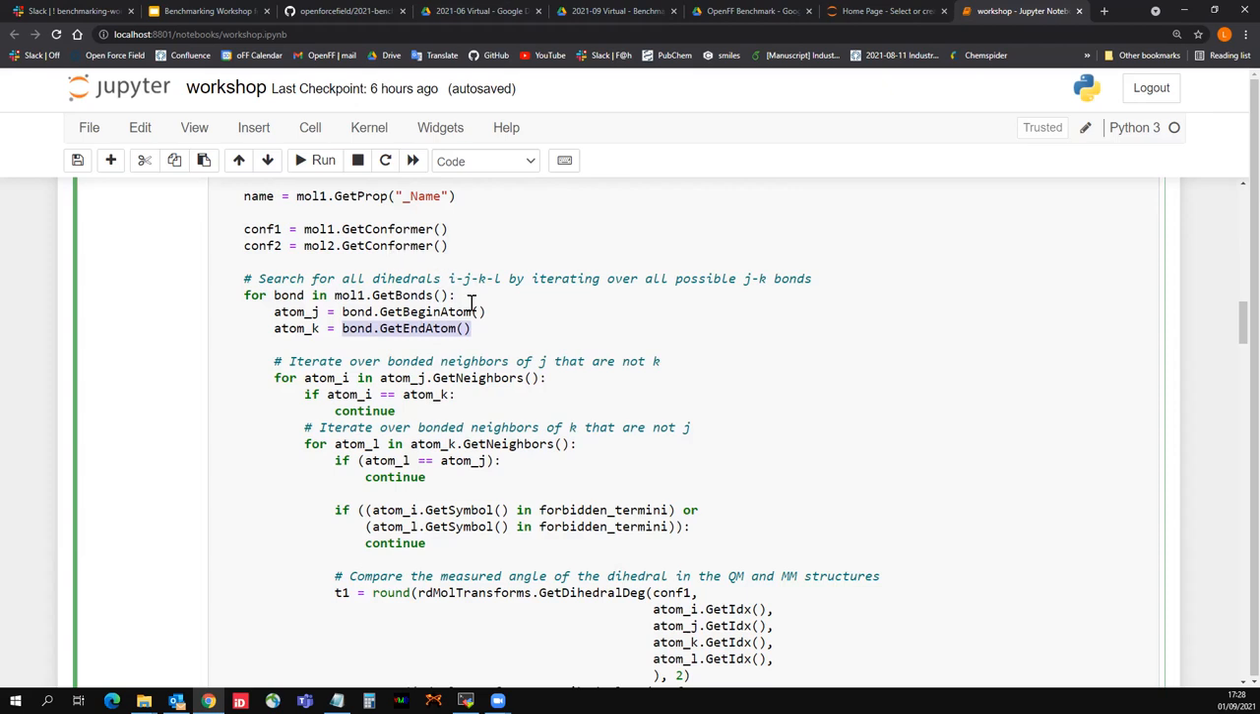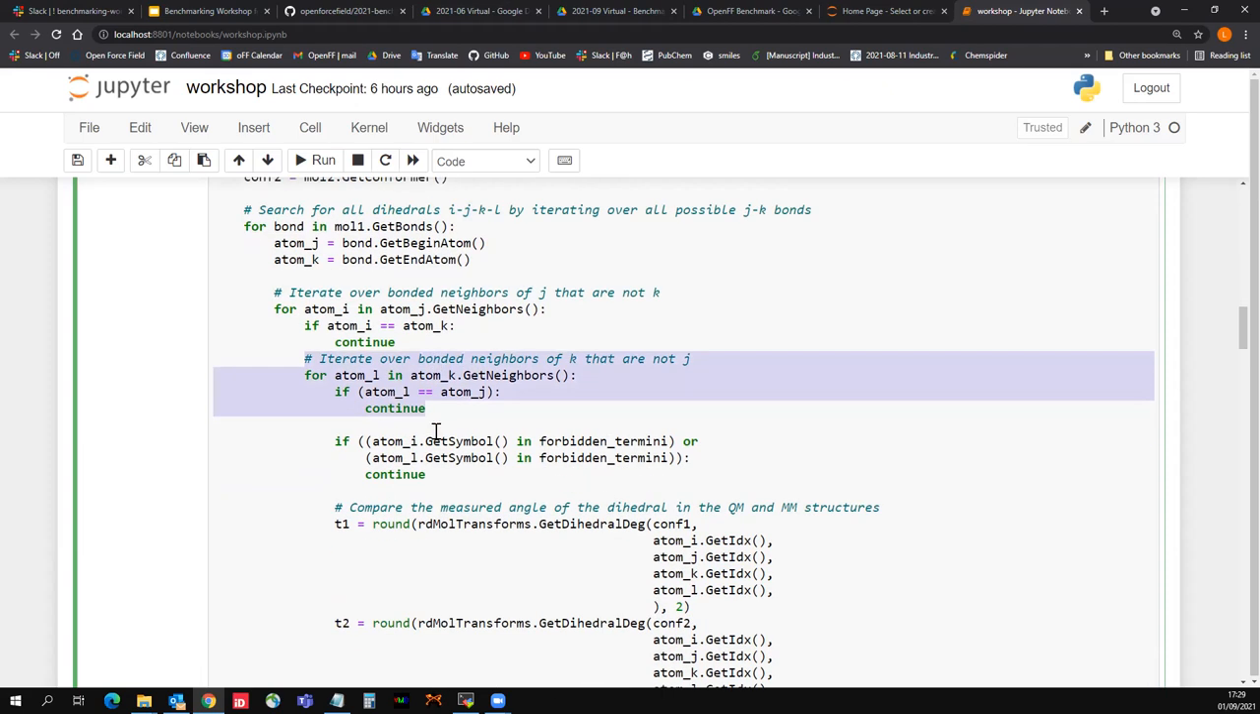So we iterate over the bonded neighbors of J that are not K. So essentially, we iterate over here, and then we do the other way around. So we iterate over all the neighbors of K that are not J. So essentially, we iterate over here with this part of the code.